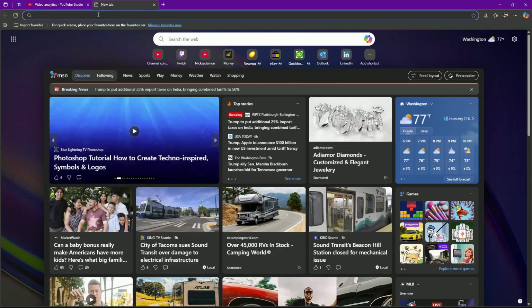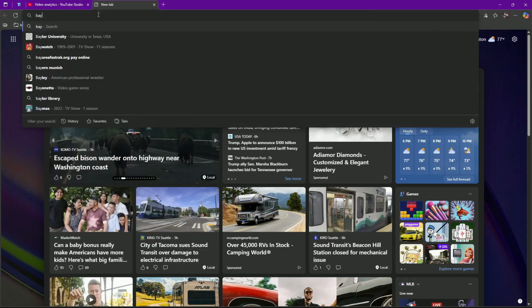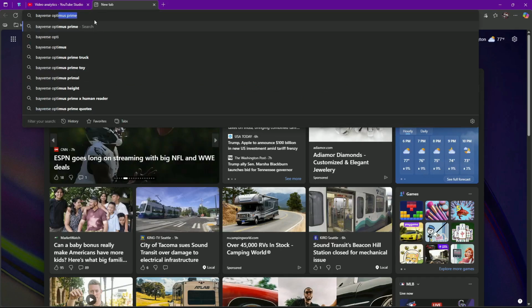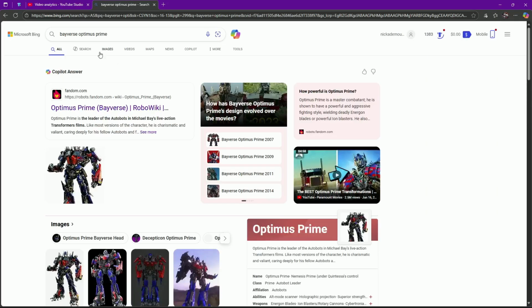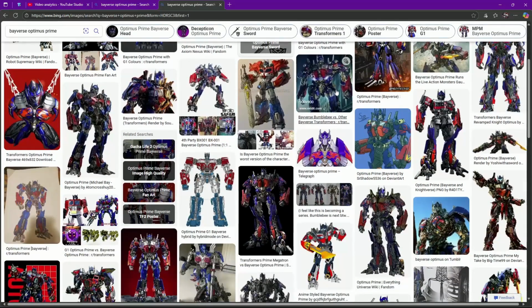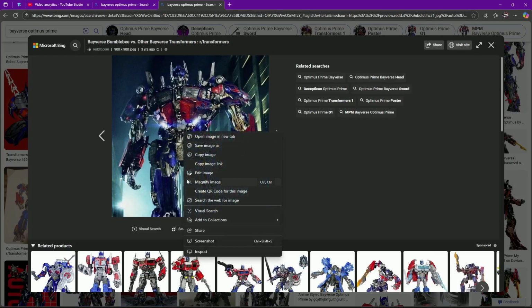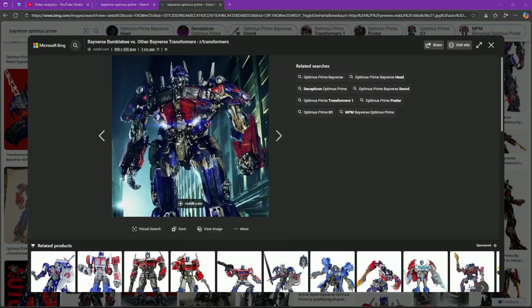So anyway, to get started, all you guys need is a photo of your choice, right? So let's just look up, I don't know, Bayverse Optimus Prime, right? Let's get a pretty outlandish image here. We want one with background, so we'll just do this one for example. See, it's kind of blurry, but it's okay. We should be able to save the image. We'll just save it right here. Boom.